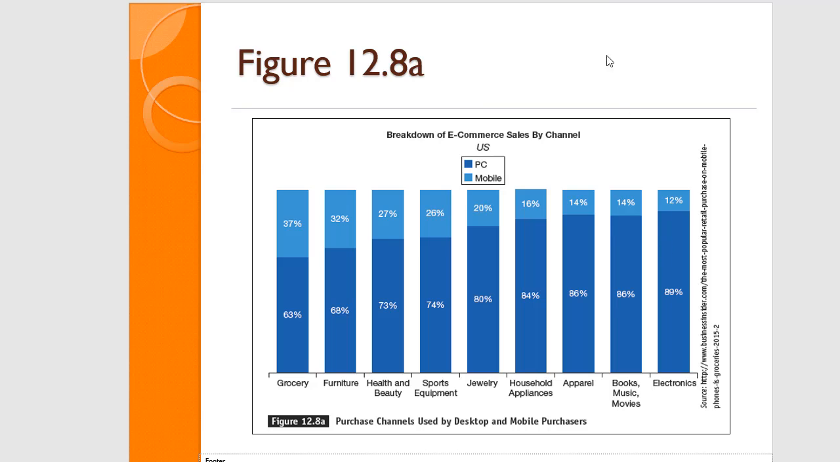So you want to look for graphs like we've got here. We've got different purchase channels used by desktop and mobile purchasers. So the dark blue is PCs and the light blue is mobile. So what are they purchasing? A lot of stuff they're finding was purchased is groceries on mobile. That's the highest. Then they go to furniture, health and beauty, sports equipment, and so on. But the least amount of purchasing you see here is electronics. And then after that, before that, maybe books, but it's a smaller percentage.